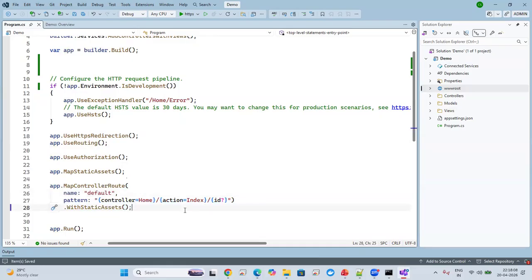Sir, in Angular we have just interceptors. The same thing in ASP.NET we have middleware, right, sir? Yes, you can say they are the same thing, you can compare them, but not completely.